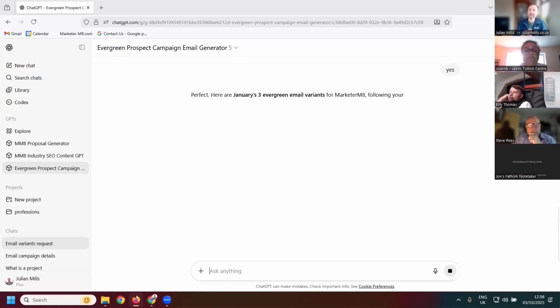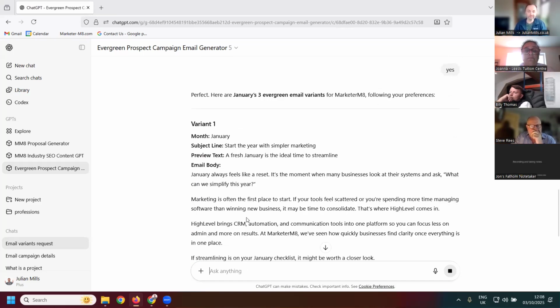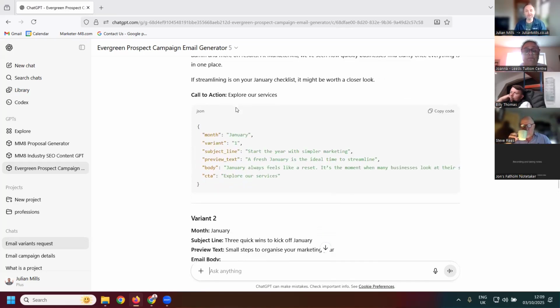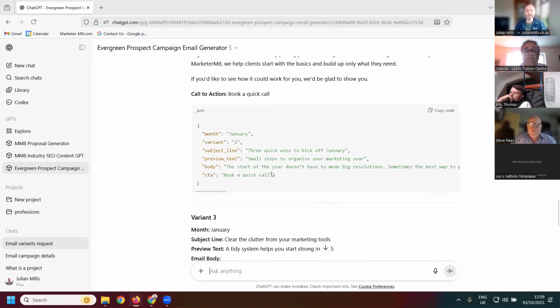From the custom GPT, it now knows to work on January 1st, and it gives me a subject line and the main body copy. I'm not saying this copy may be 100% finished, but at least for January it gives you an 80% head start. You're not starting with a blank canvas. It should have given me three different versions of the email.